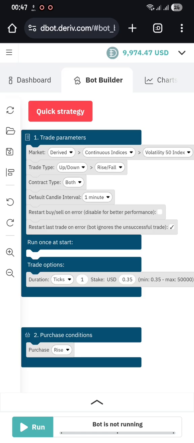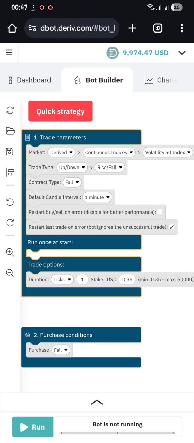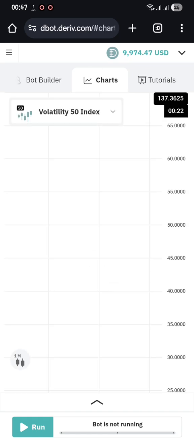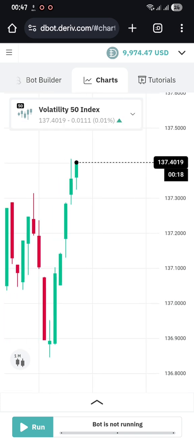Another mistake some people might make is letting the bot choose between both up and down or over and under. You only need to set one. Just choose one and stick to that. Don't let it choose for you. So here I can just choose fall, and then I will go to the chart and look for an opportunity to place those fall orders, or run the bot so that it places those fall orders.